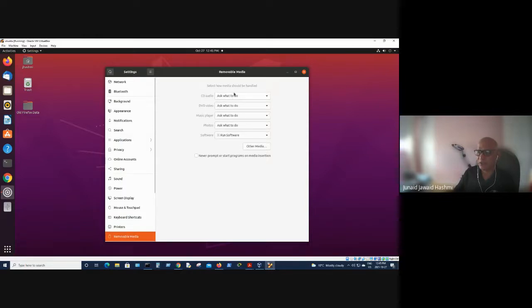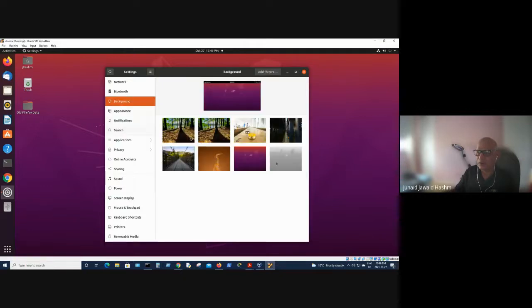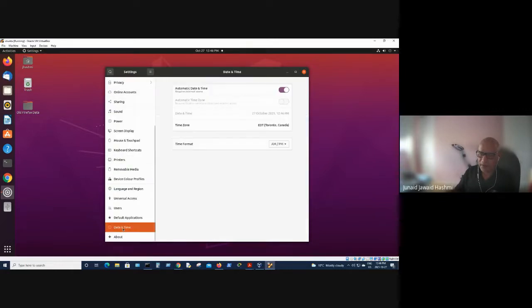Okay, so here there are different options for your removable media. You can add USB, DVD, whatever. Appearance. So this is the standard appearance, which I like very much. I like this color. But if you want, you can change it. You can also use different themes here, like Windows. Okay. Date and time. And here you can change your date and time setting.